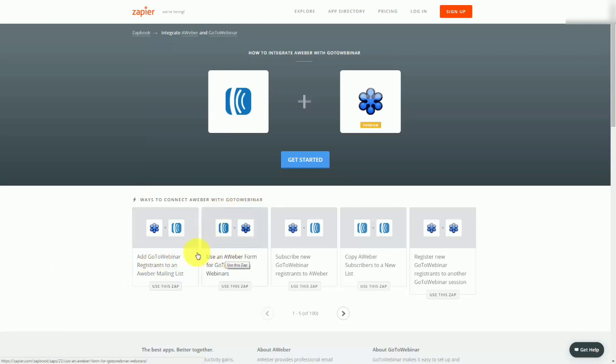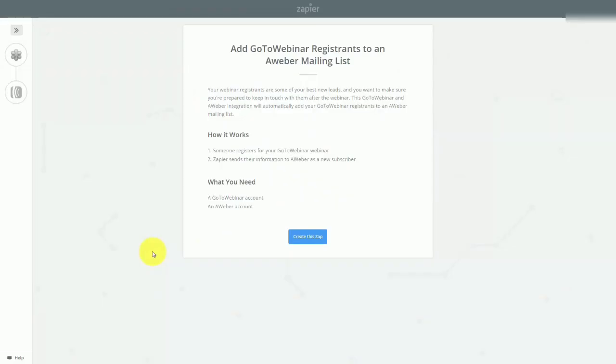Someone signs up to your Aweber list, they get automatically added to your GoToWebinar. So you'll have to choose the integration that you actually want, and then you'll need to get started with Zapier. And in this particular case, Zapier says you'll need a GoToWebinar account active and an Aweber account. That's going to be the case with any integration you do. You're going to need access to the services that you're going to want to integrate. In this case, we're working with GoToWebinar and Aweber. We're going to click Create this Zap.